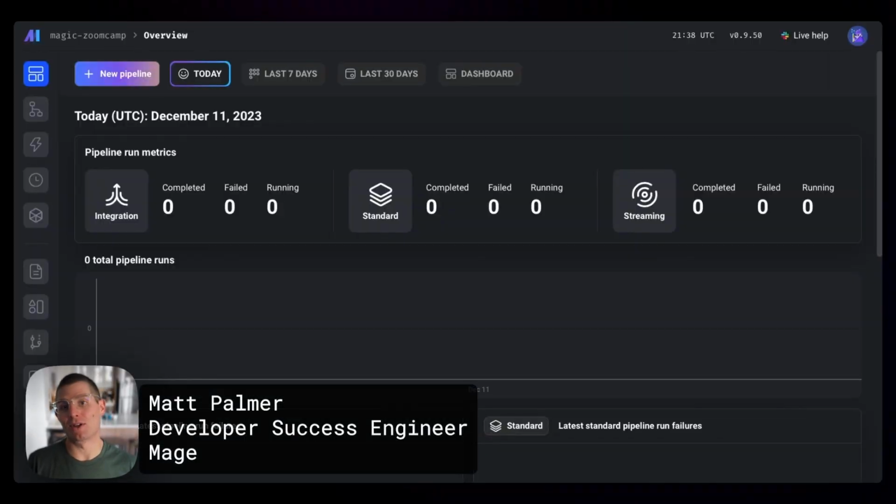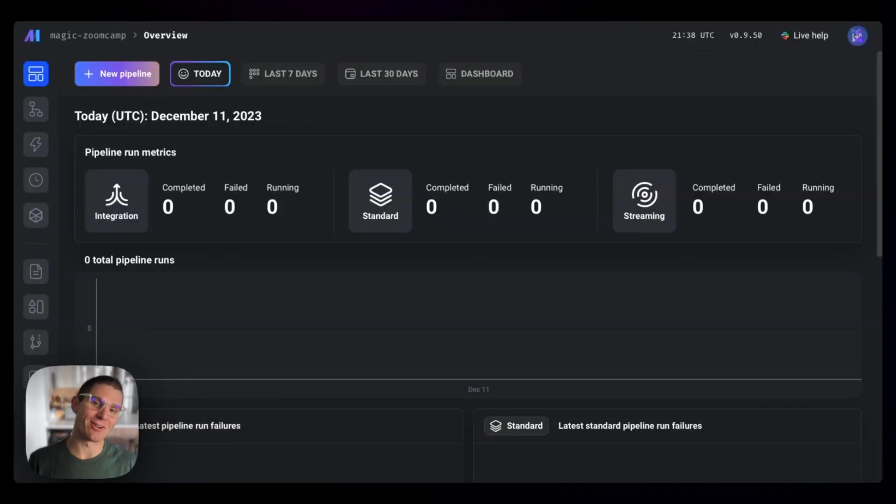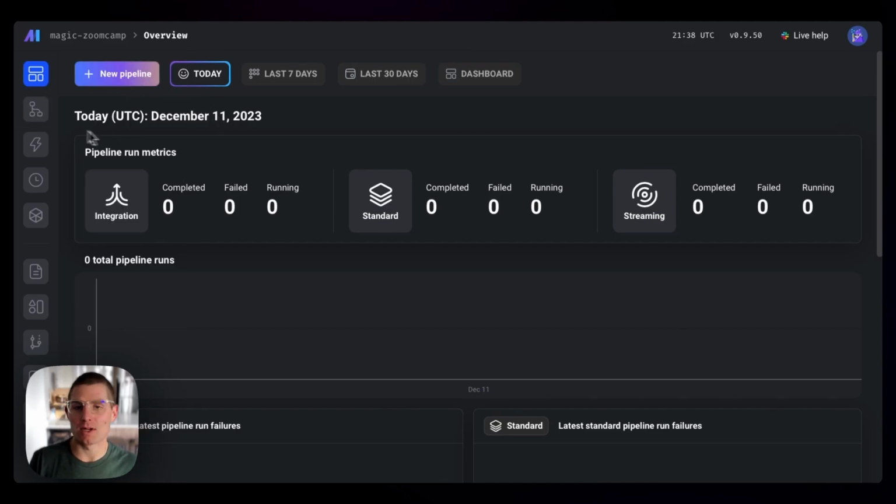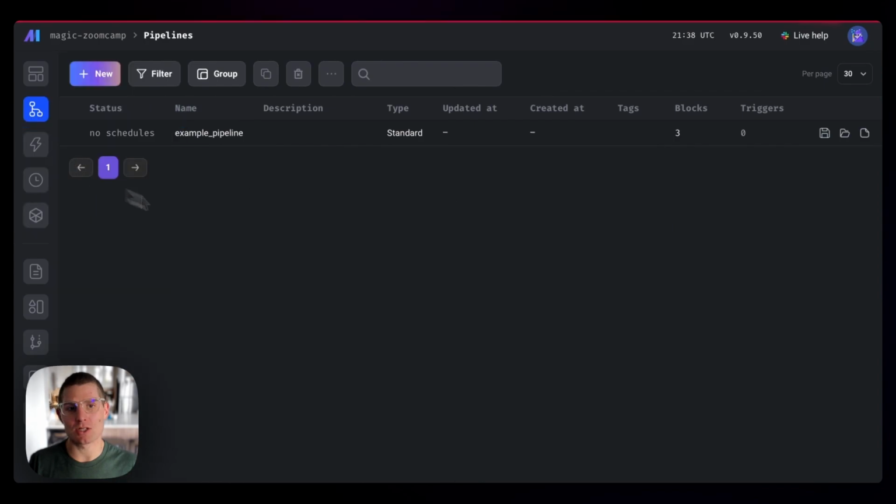Okay, we're back and we're going to build our first pipeline in Mage. This is exciting stuff. When we open up Mage for the first time, we're going to see this overview page. To start building our pipeline, we can click New Pipeline on the top here, but we're actually going to go to the Pipelines page in the sidebar, which will give us an overview of all of the pipelines that we have.